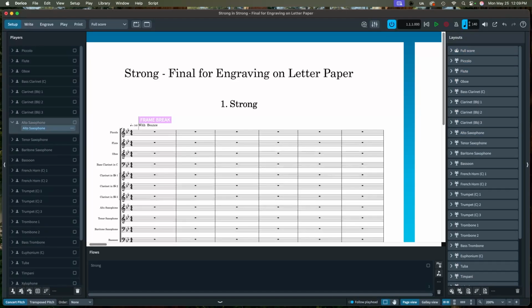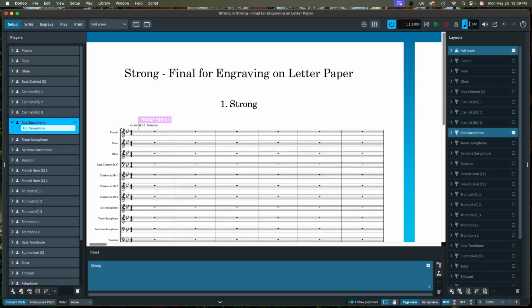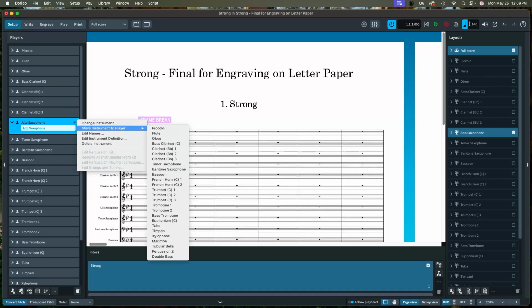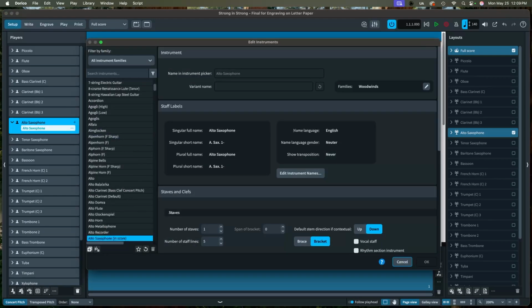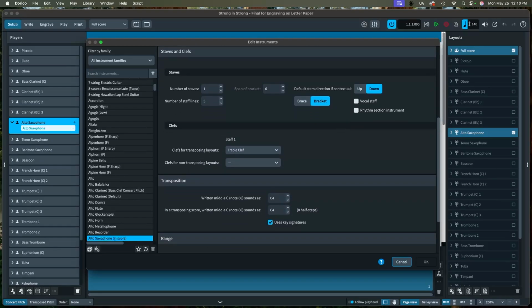I'm not even sure where we check that. So I'm once again learning as you go. Let's do edit instrument definition. Maybe that'll show us. So we've got alto saxophone, English. Okay. Number of staff lines. Do we have anything that tells us about our transposition? Surely we do. Here we go.